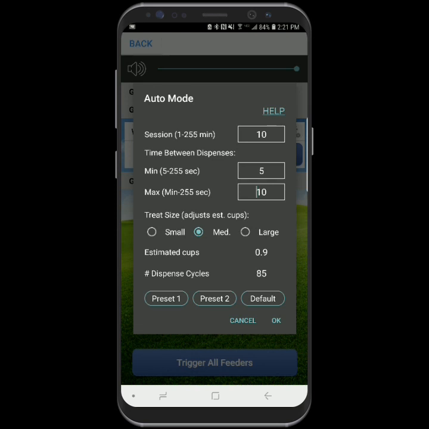If I run this program, you'll see here it's going to cycle 85 times. The feeder will dispense 85 times, and during that, for a medium-sized kibble, it's going to be almost a cup of food, in this case 9/10 of a cup.